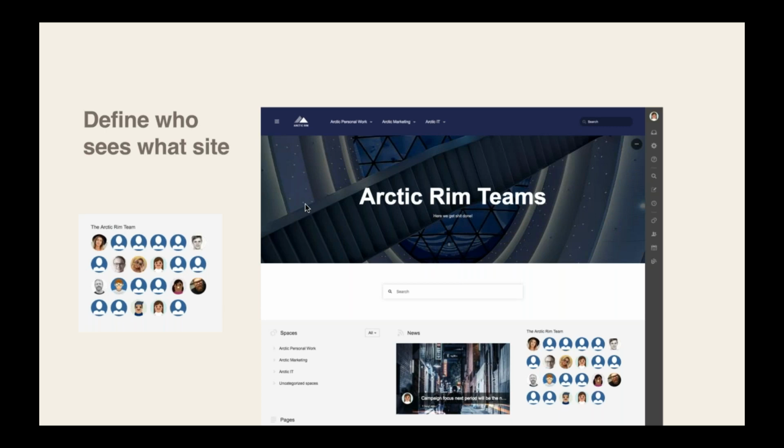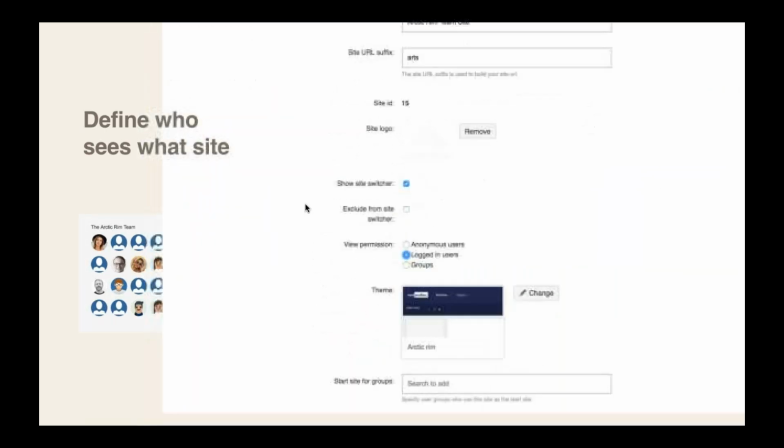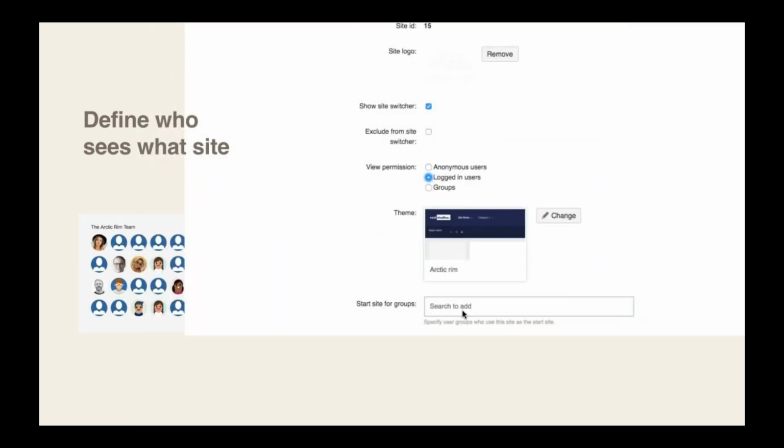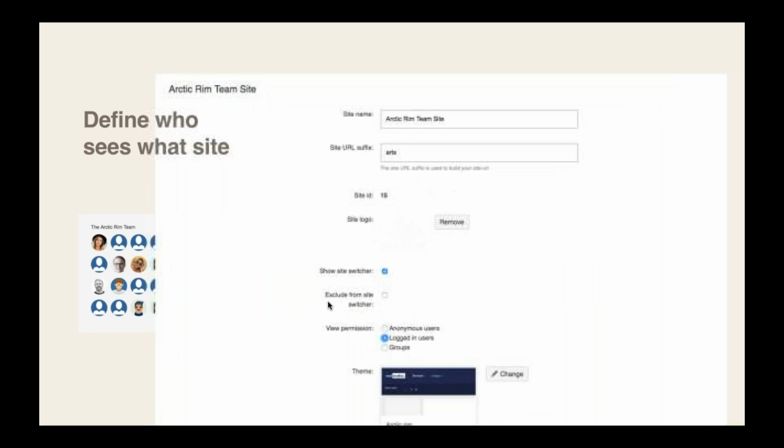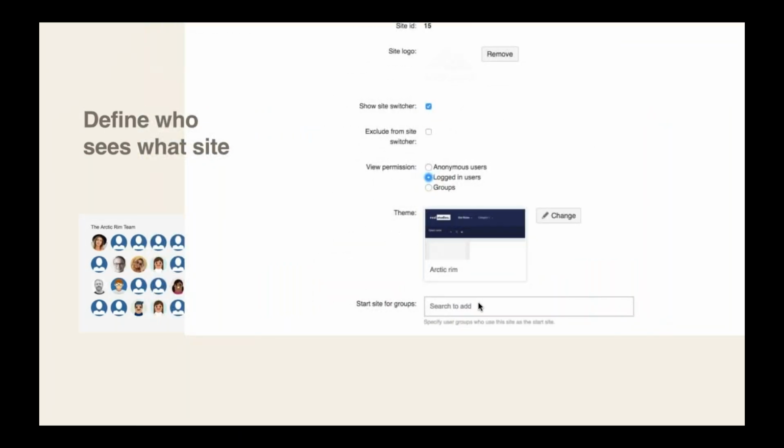So what we can actually do in the site configuration is say that we want all of this team, so the Arctic Rim team, when they log into Confluence, they will start on this site, and this is where you add it in. So we can say start site for groups, Arctic Rim team.